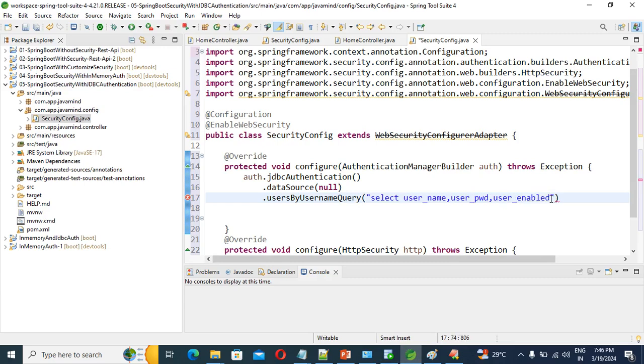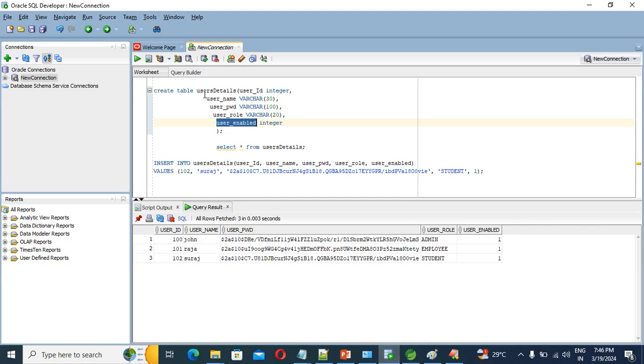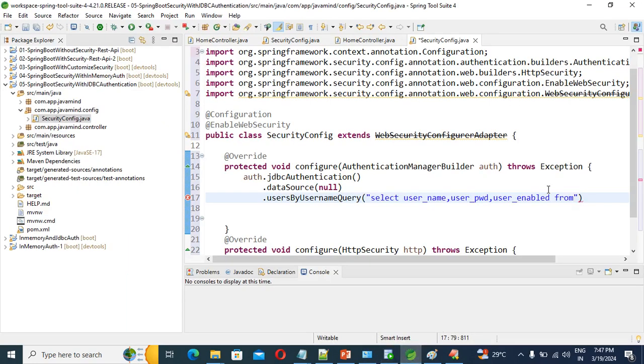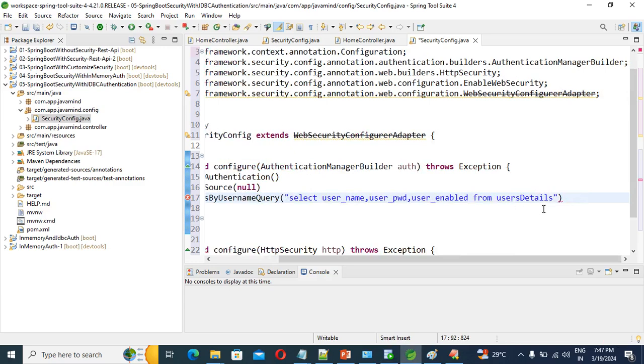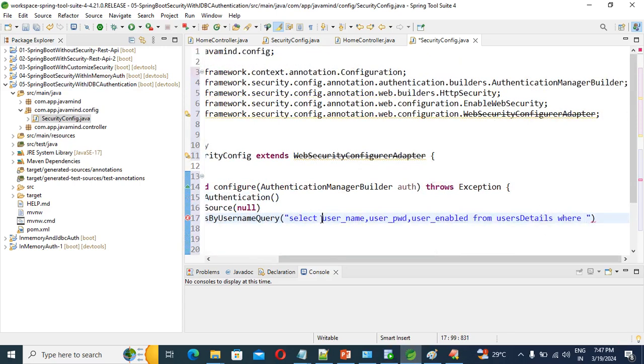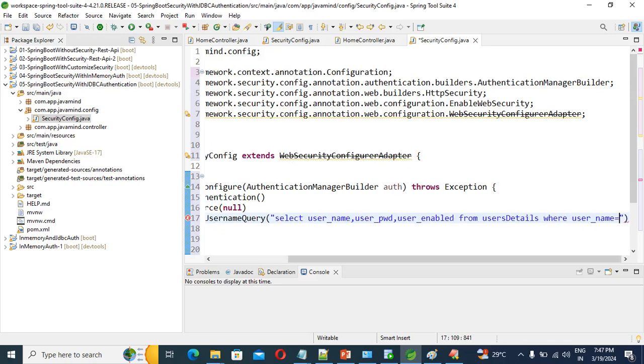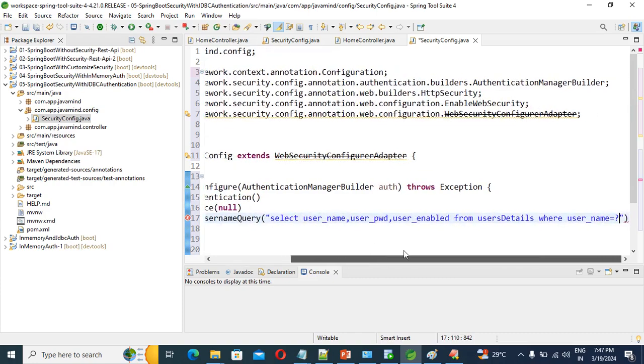Right? From which table, guys? Our table name is users details, right? Come here and paste it, guys, from user details. Where are we going to close, right? Where our username. What is our username? Just copy this and paste here, right? Equals to, guys, question mark, right? So guys, this is your first query.